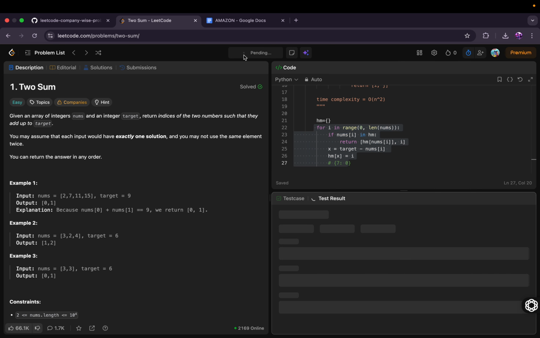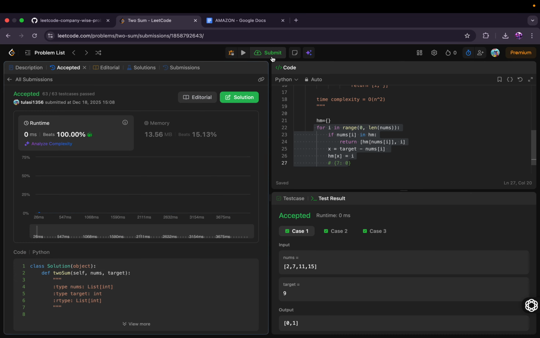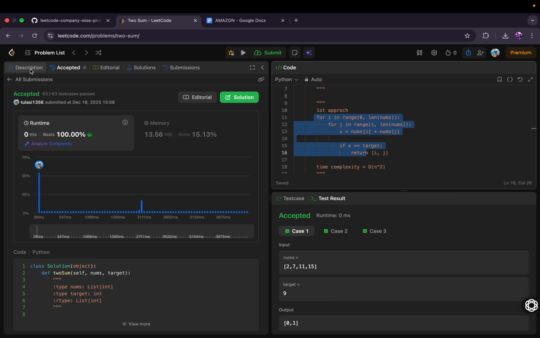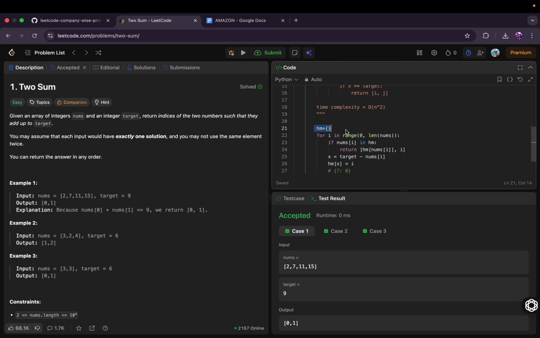Okay, let us run this. It returned 0, 1 and it's executed for all the cases. So let us now submit this solution. Okay, our solution beats 100%, and it took only this amount of memory. So this is better than our previous approach, which is the brute force approach. So we solved this problem with the help of a hash map.